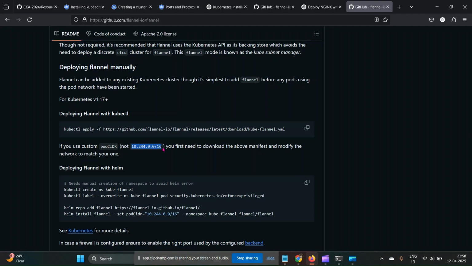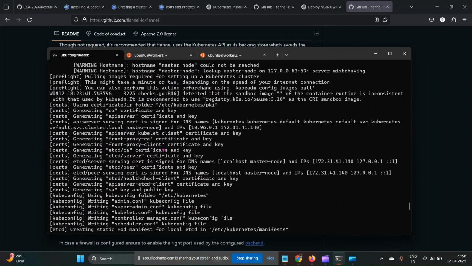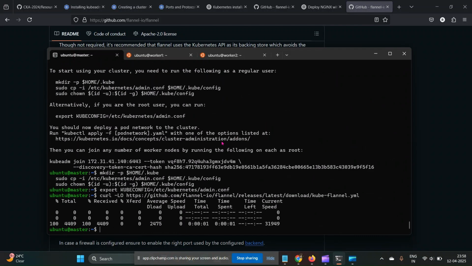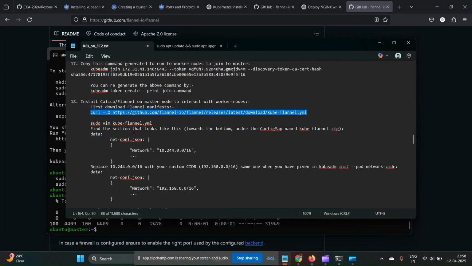My custom pod CIDR is the same as the one that I have written in kubeadm while initializing it. What is that? This one, 192.168.0.0/16. Do you get that? So we need to change this. And how am I going to change it? By going into that.